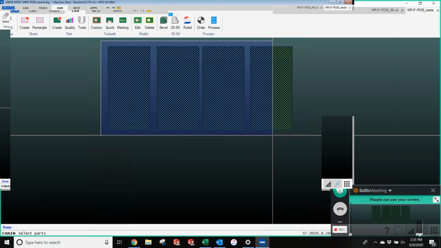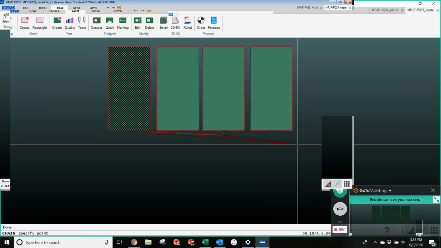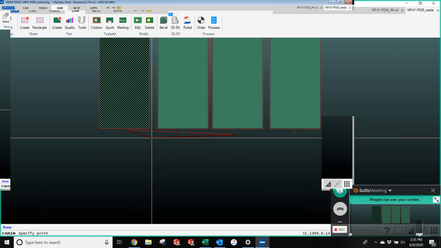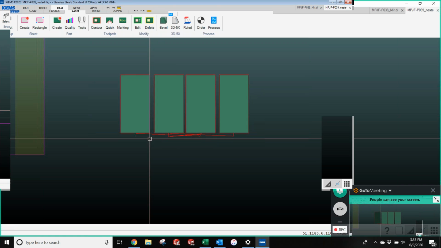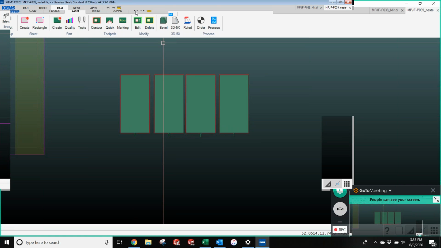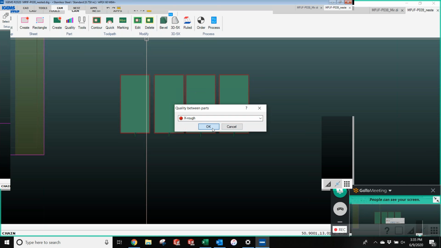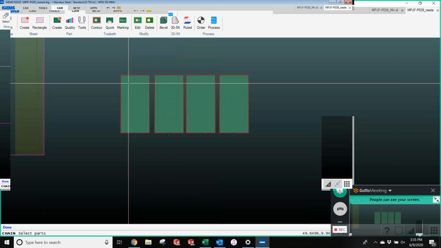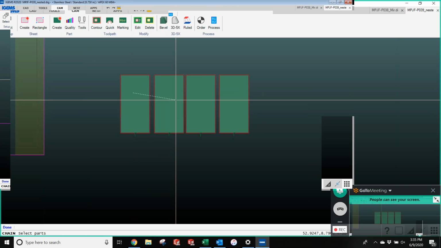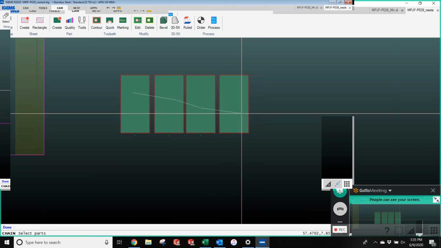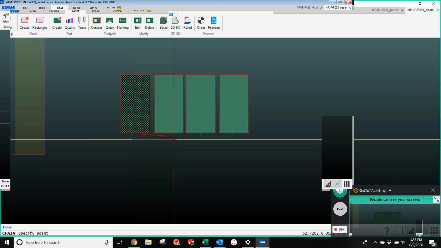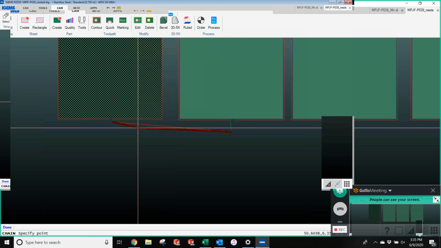Oops, sorry. Let's see if I did that wrong. All right, so let me back up here because I did that wrong. Undo, made a mess of that. All right, modify, chain cut. Okay, select parts. This, that, and that, and we hit enter. Enter again. All right, and then specify points.